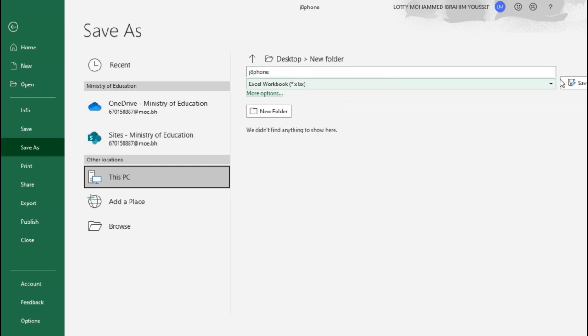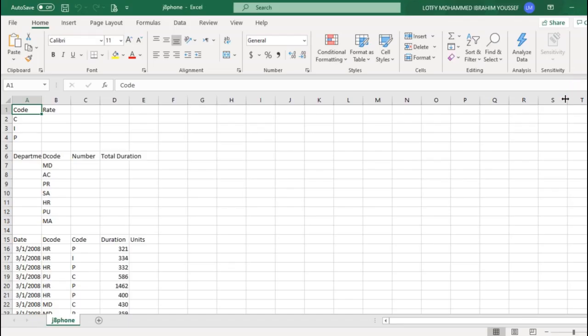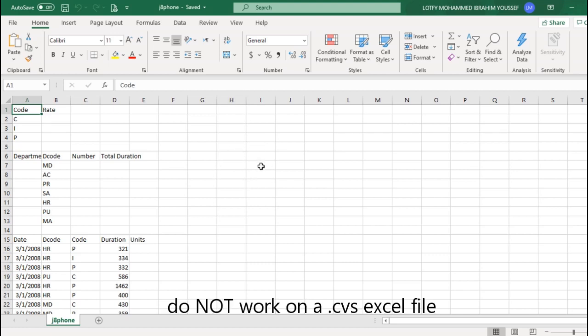The reason we're going to save it as an Excel workbook is because most of the time, whatever you do on a .csv file is not going to be saved, so you don't want to risk it, and so we're always going to have to switch to an Excel workbook.